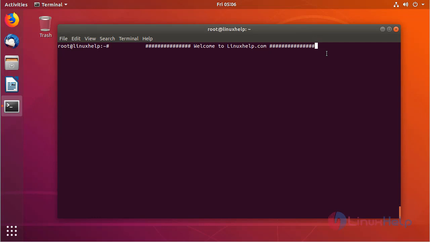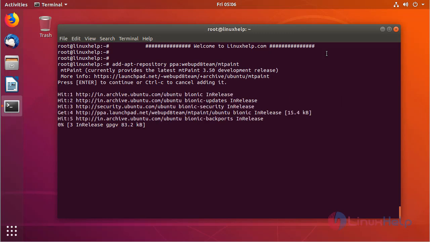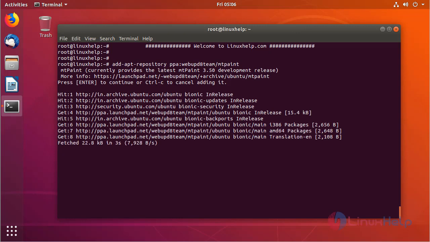Before we install the application, we need to add a new repository to install the mtPaint application using the following command. Then hit enter. The new repository is being added now. And then here we have to press enter to proceed with the process. The system repository is being updated now.